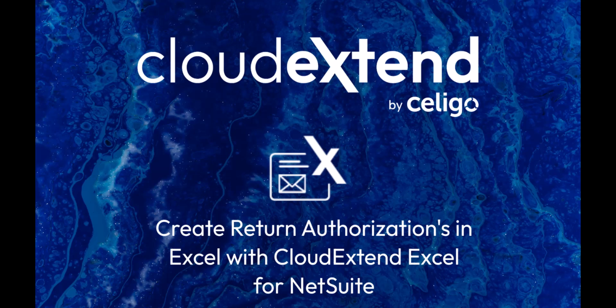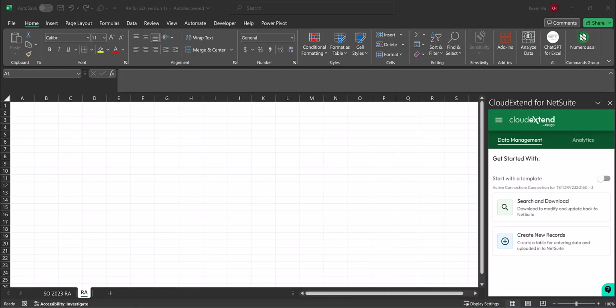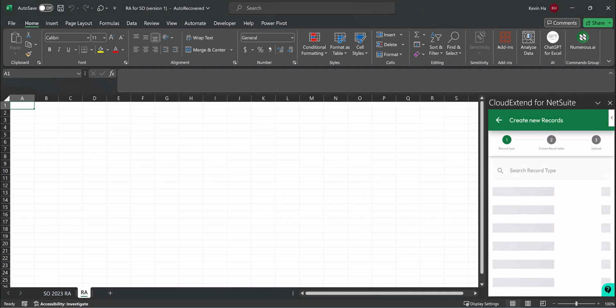This video is to show you how to create return authorization with CloudExtend Excel for NetSuite. To start this video off, I'm going to create a template for return authorization. You can select either the search and download or create new records. For the video, I'm going to select create new records, and it's going to lead you to a 3-step process.